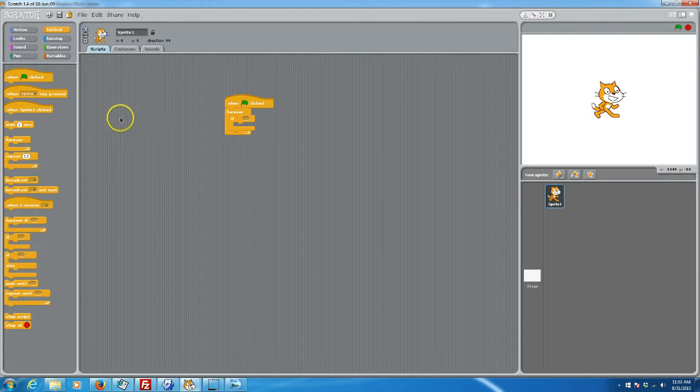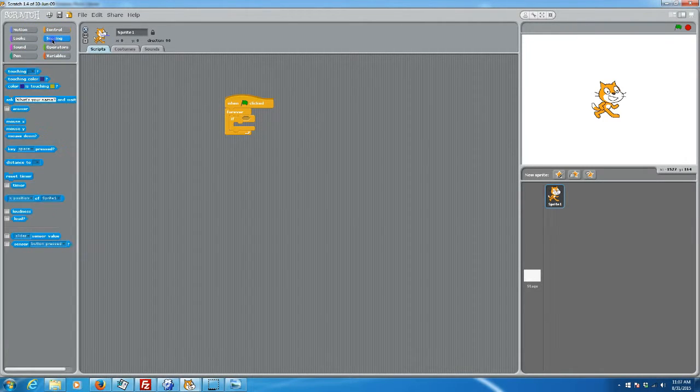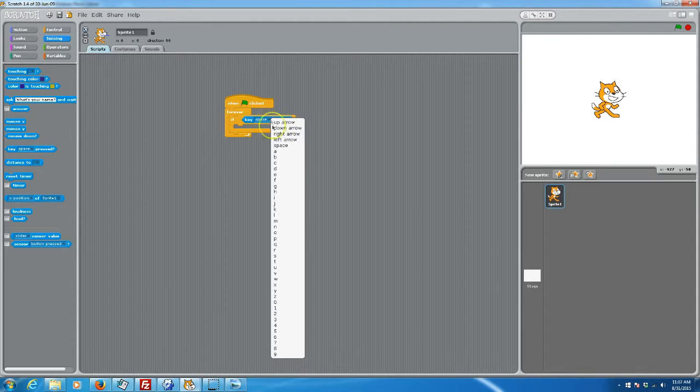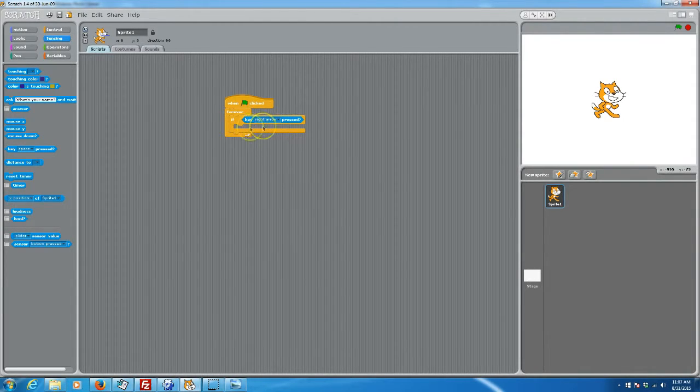So we're going to get the simplest thing there too, and we're going to cruise over to sensing because we want it to sense something, which is going to be the press of a key. We're going to grab our key press, bring it over, and let's say when our right arrow is pressed, we want something to happen each time it goes through the loop when our right arrow is pressed. And we're going to do that again.